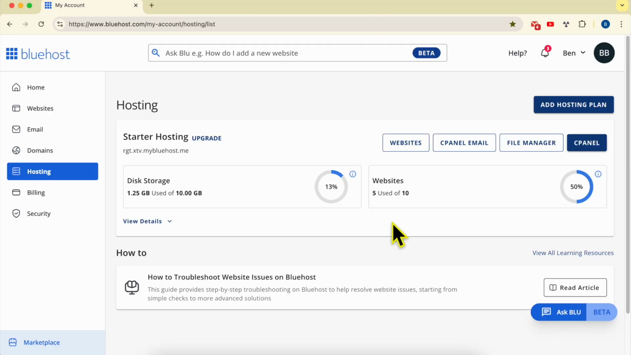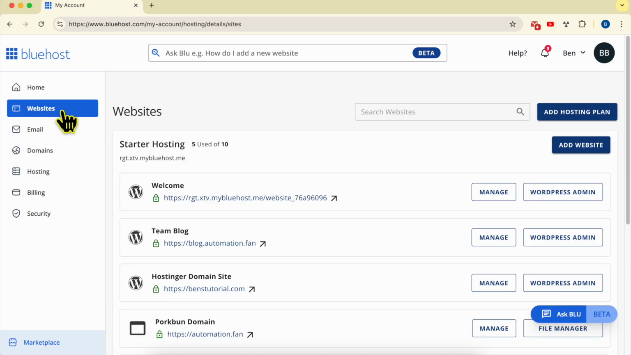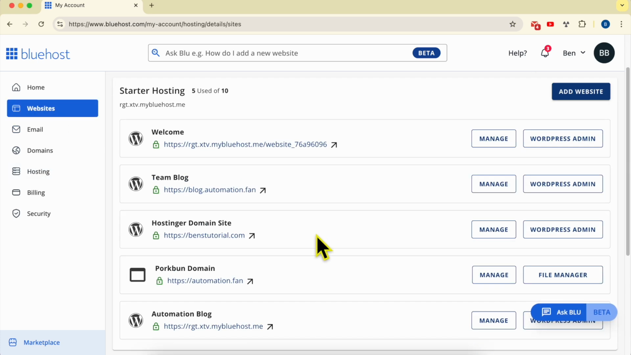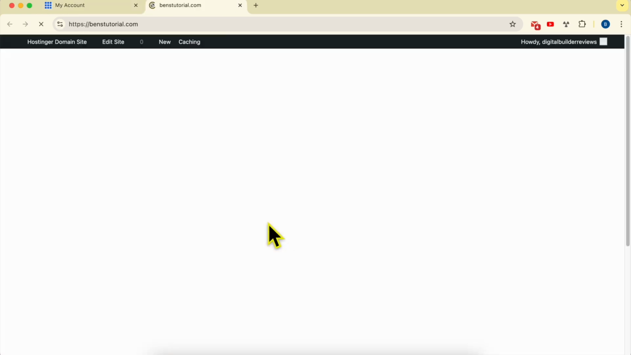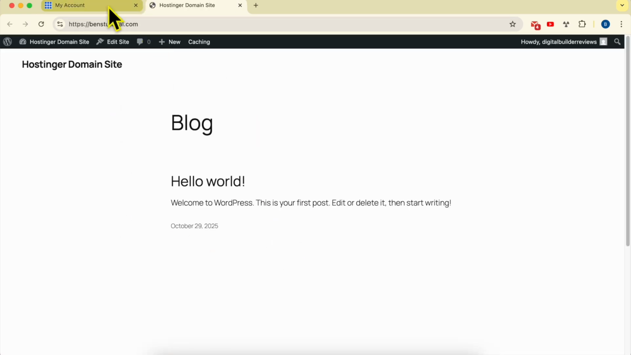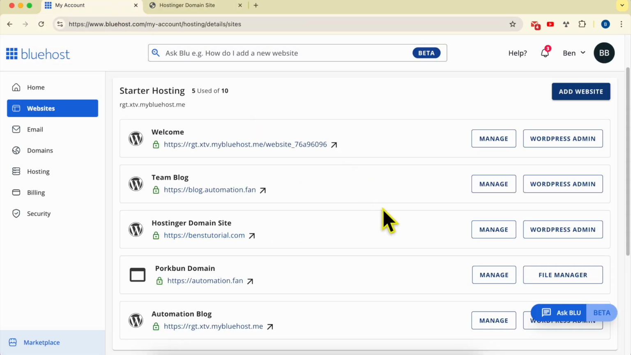First, log into your Bluehost account, then go to websites, and next to the WordPress site that you want to uninstall WordPress from, click on manage. Before this, I will give my WordPress website a visit. This is the WordPress site right now.